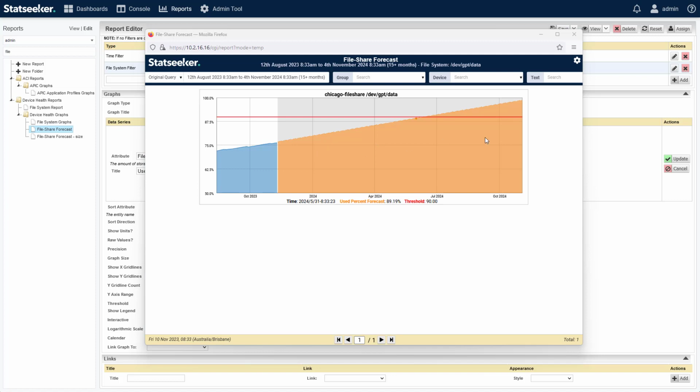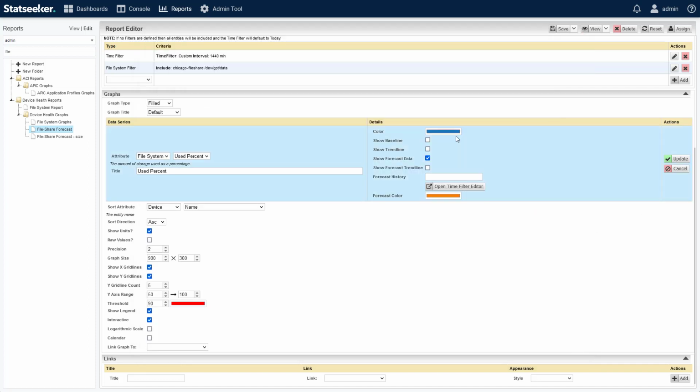By default, this forecast data is based on the last 6 months worth of data from that specific file partition. It doesn't matter what is being displayed in the report. My report only goes back 90 days, but for the analytics section, StatSeeker will always use the last 180 days unless you specify a custom time filter to use. And I might want to do that if I want the data model to be built from a specific set of data. And when you do that, you drop a custom time filter in here.